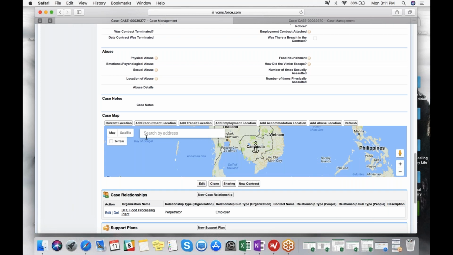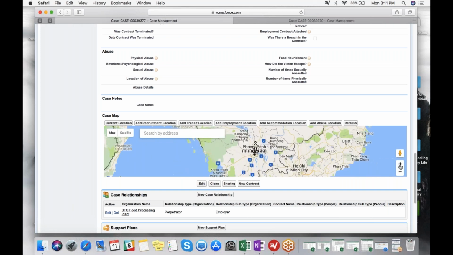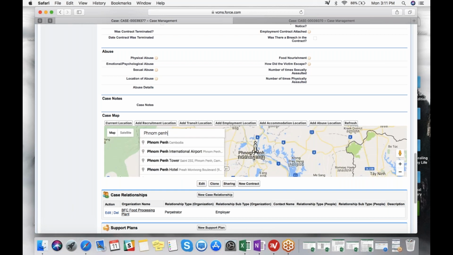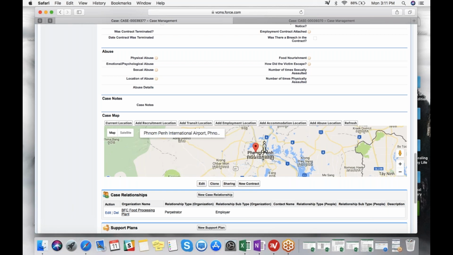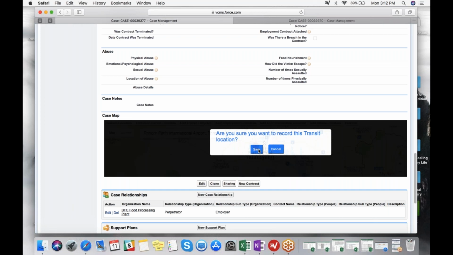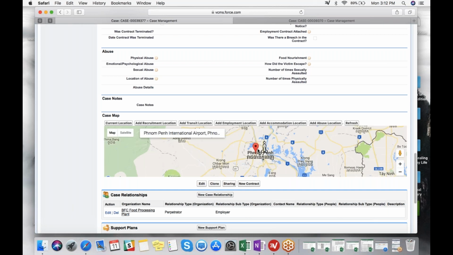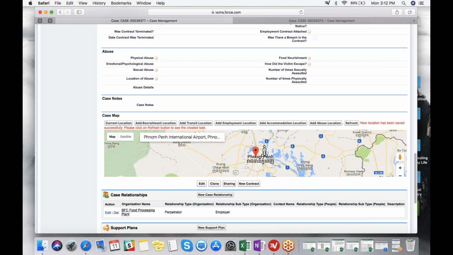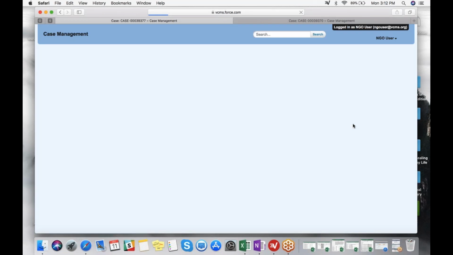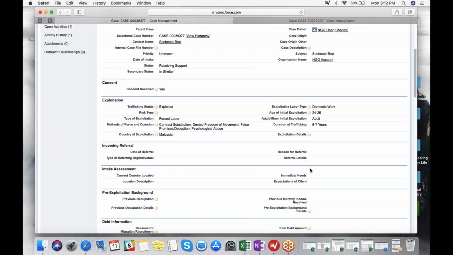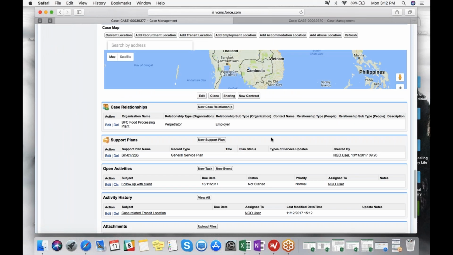In order to do that, we just start by zooming in here. If I click the plus sign, I can search maybe for the Phnom Penh International Airport, and that pin is going to automatically come up on our airport location now. If I want to tag this as my first transit location, I just click add transit location. It's going to prompt me to make sure I want to save it. And now that I've got that red text, I want to be sure to hit the refresh button. That will make sure that first location is now saved.